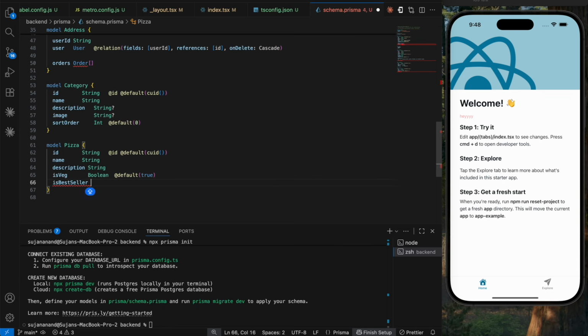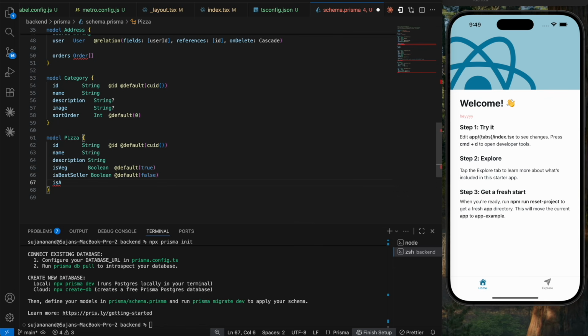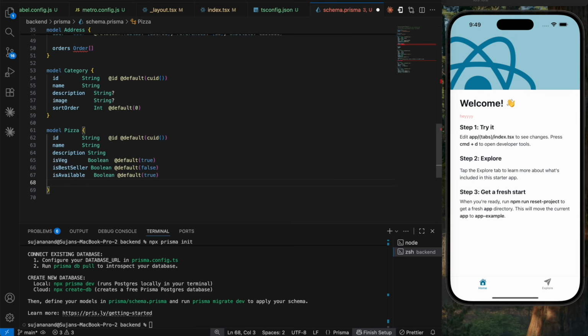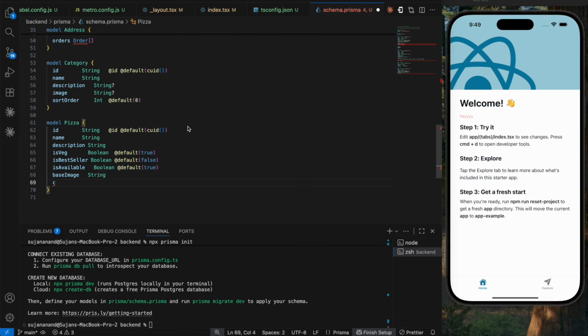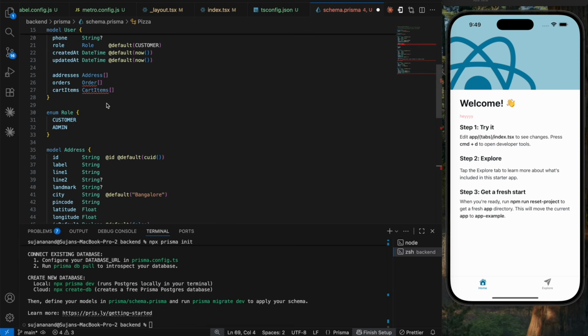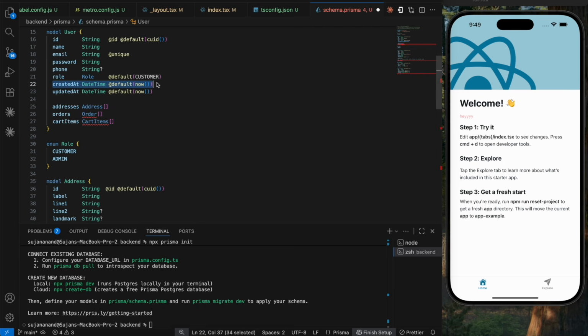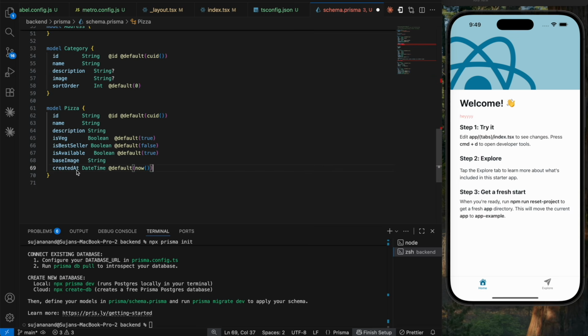Okay, this is also going to be of type boolean, and again the default is going to be false for this. Next is available, this is also going to be of type boolean. Okay, and here I'm going to add a default of true. I think an extra bracket got added, remove that. Next is going to be for the base image. Okay, this is going to be of type string basically. Next, created at, we can copy that down from the previous one. So yeah, just try to add this, it's going to be the same value.